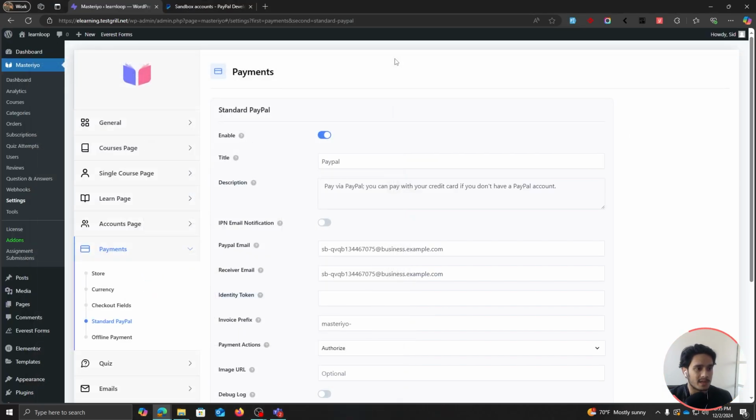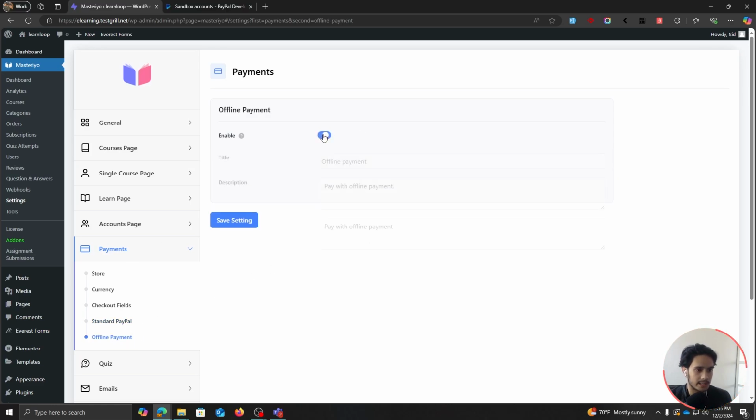Now, what if you don't have PayPal? What if you want to manually validate all the payments? Well, you can do that as well. Now, if you go back to your WordPress dashboard within the Masterio settings, underneath payments, you should see offline payment here as well. You can simply enable it, and you can change its title, description, and instructions.